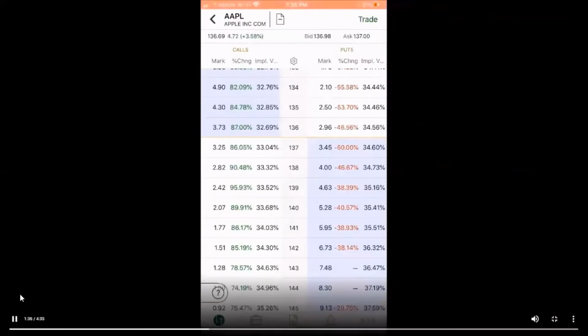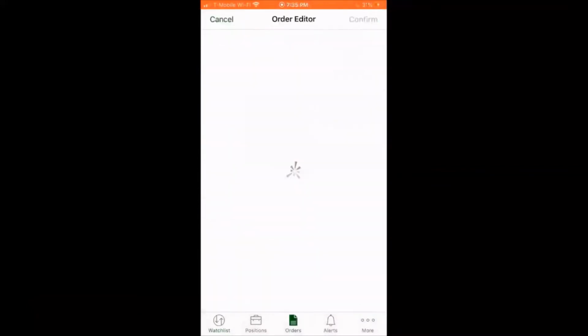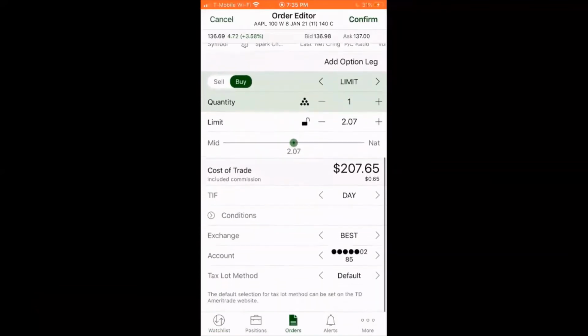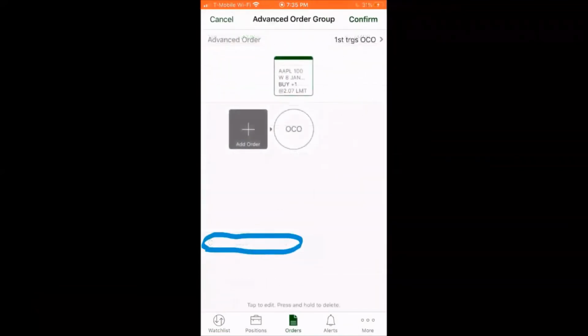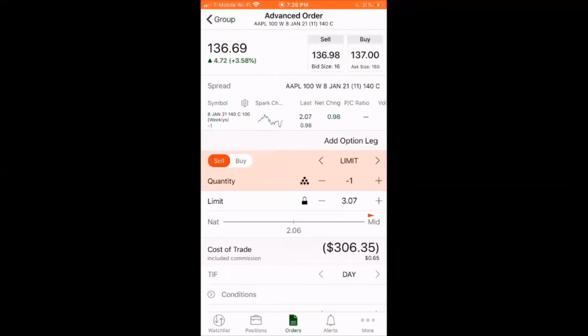So let's take example number 3 here. So this person finds this $140 contract, right? Bailey on a really good day. And instead of clicking confirm right away, we're going to scroll down and create an advanced order. First triggers OCO. 1 is going to trigger A. A is going to be our sell at the limit. Once again, I'm taking Tessie's advice and going to 3 on that because I ain't getting greedy.